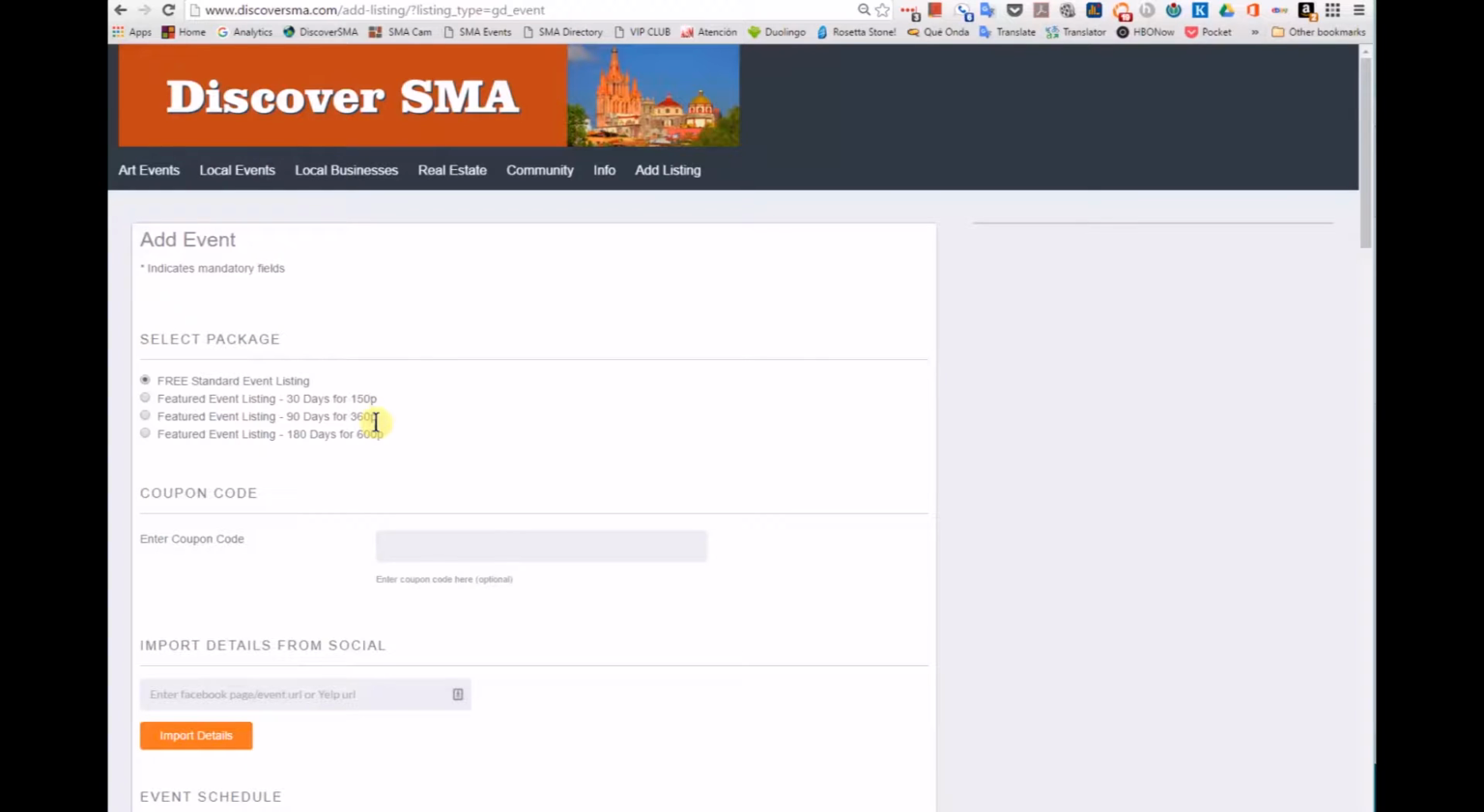This will take you directly to a form to add an event to the listing. It first says that if you see a field with a star on it, it is a mandatory field and must be populated.